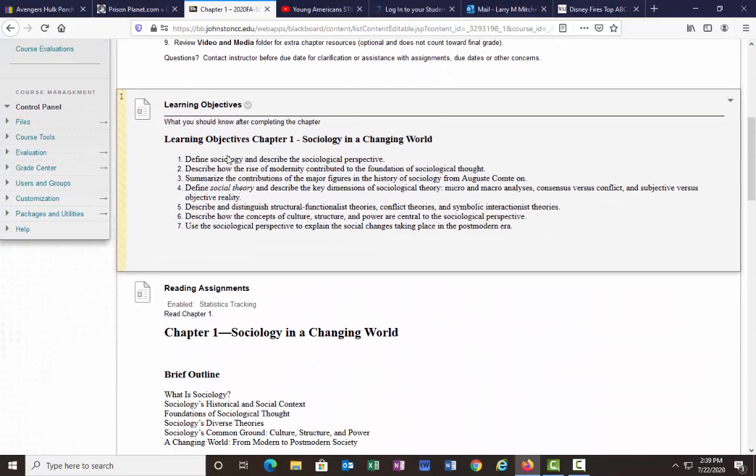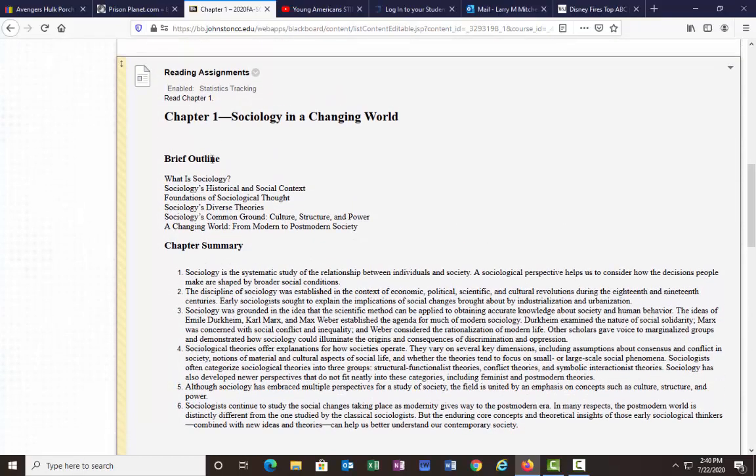So the learning objectives is what you should know. Now, you do not need to write up answers to these questions, but it's a mental check. After you've gone through the chapter, for example, you should know or have a good definition of sociology and know what the sociological perspective is. Okay? I would always read.